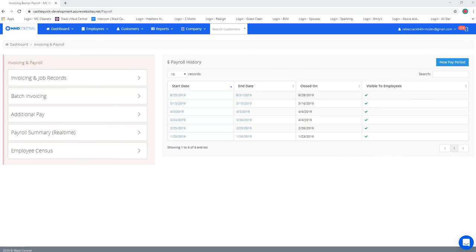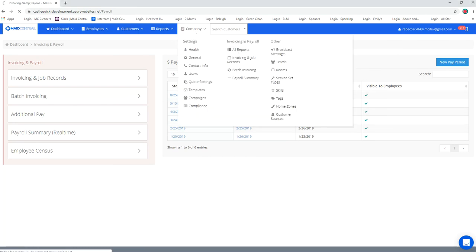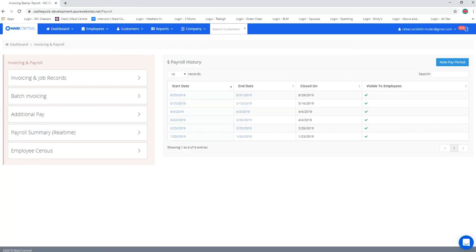The last feature I'll cover today is the simplification of the workflow to closing payroll and jobs. When you go to Company, All Reports, you'll notice that there is only one payroll summary report now. So you've got your payroll summary real time. And we also removed the closing job step, as that will happen as you close payroll.